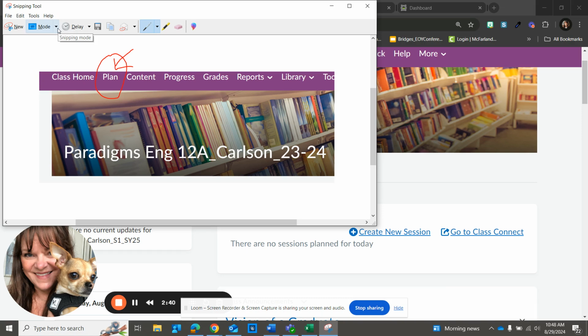The only thing that you might want to know is this delay. I like to use the delay because it will delay for a few seconds, and that allows me to get to a different window or tab or something. So that one you might want to use as well. But these are the basics, and that's what you need to know to be able to use the snipping tool.